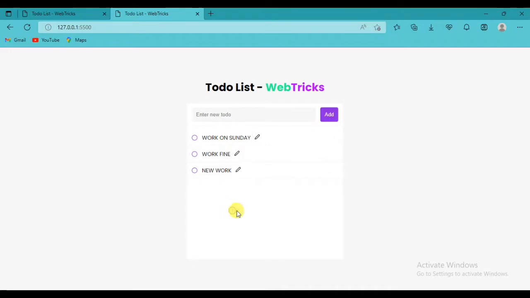Both will work. You can select any list by clicking on this sign here on the left side, and you can see our list is selected. Now you can click on this delete icon to delete this list.